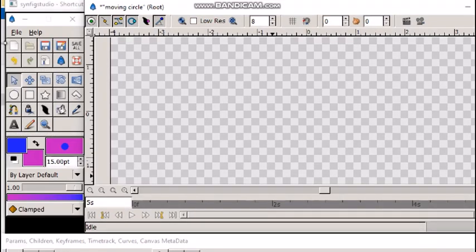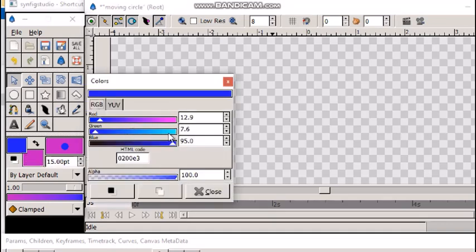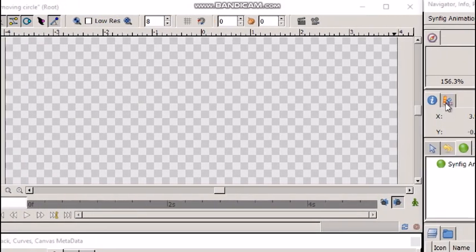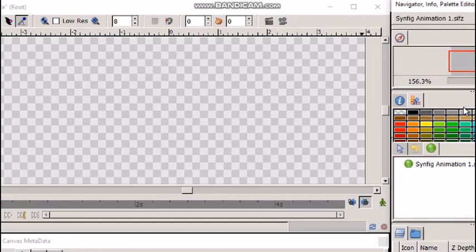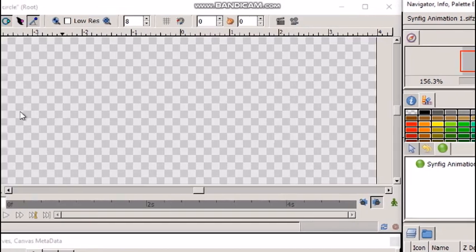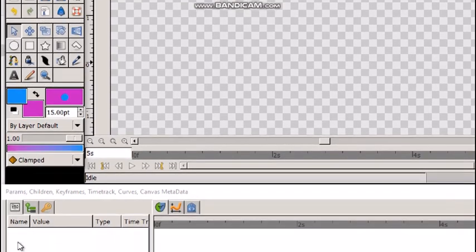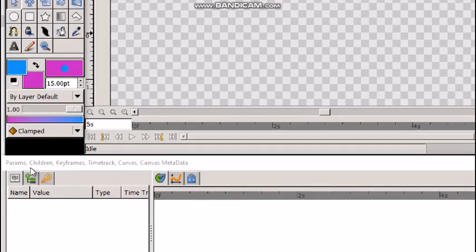Now we need to draw a circle. Select the color by clicking on foreground color. Suppose I select, say, this blue color, say close, or we can even select the color from the color palette. This is the color palette. We can also change the color later by using the parameter panel.